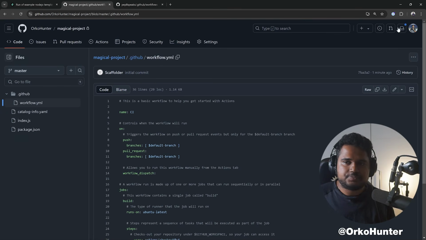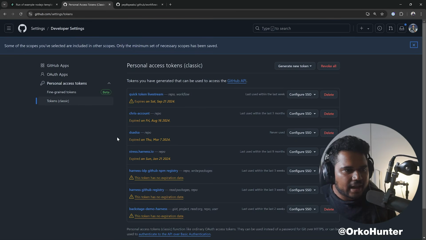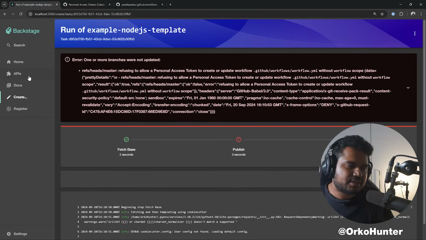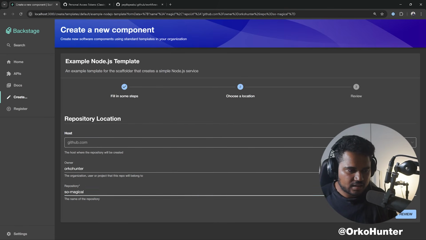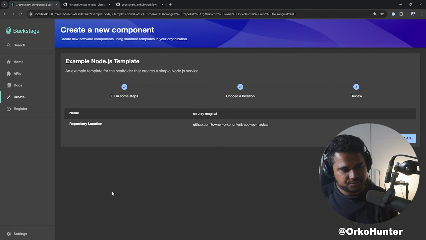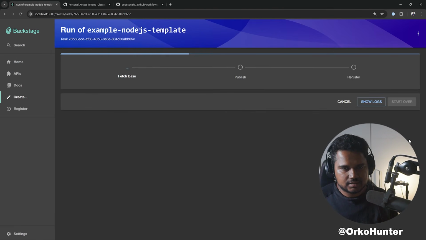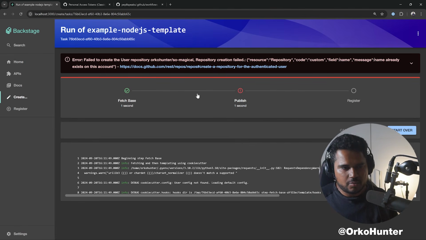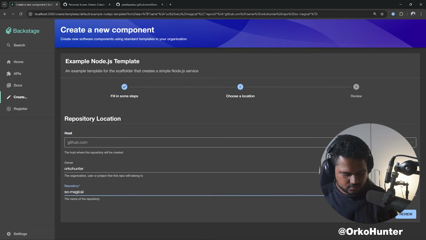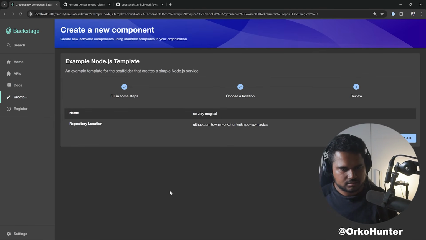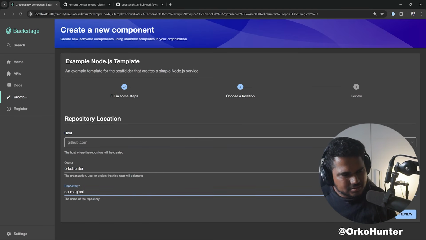Work, and I don't expect anything in return. If it works, great, but that's not my expectation. So very magical. Extremely magical. Please work this time. Name already exists on this account. I already have this repository. Start over. So very magical. Why is it not working? There's some bug here.